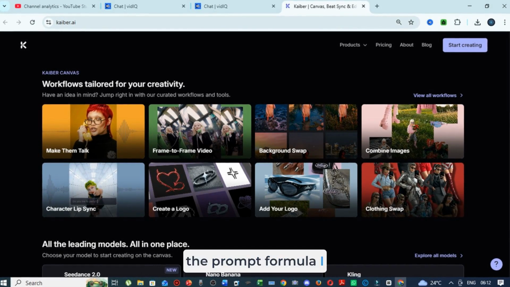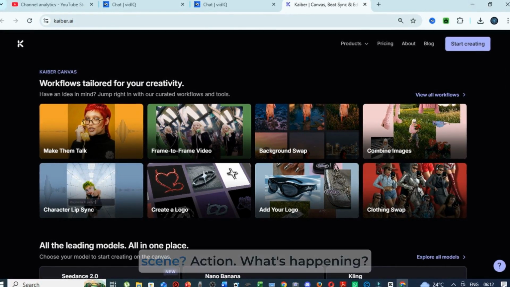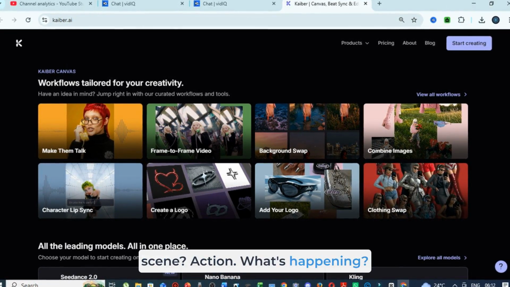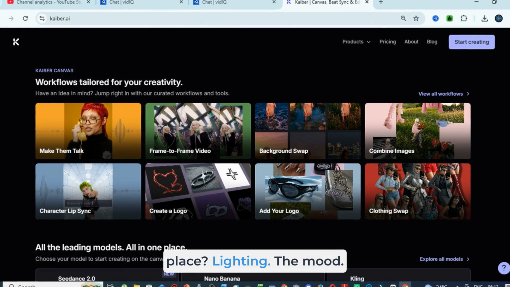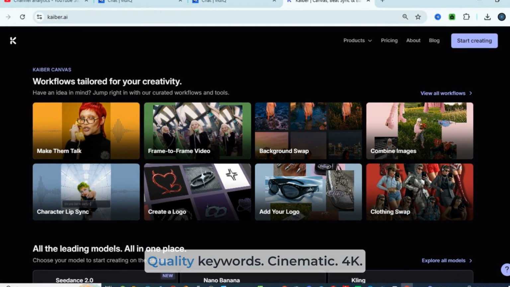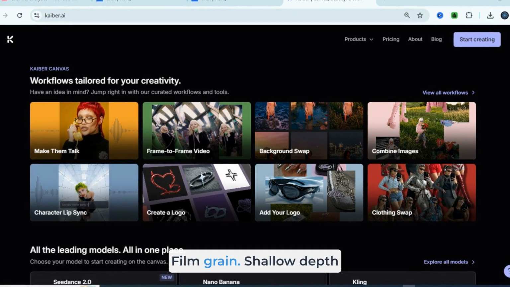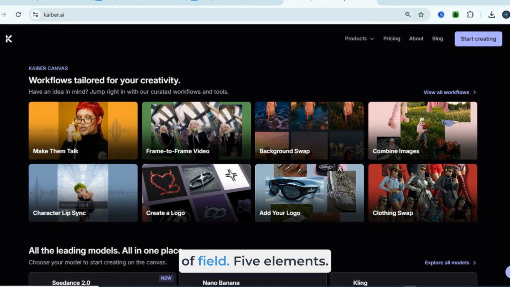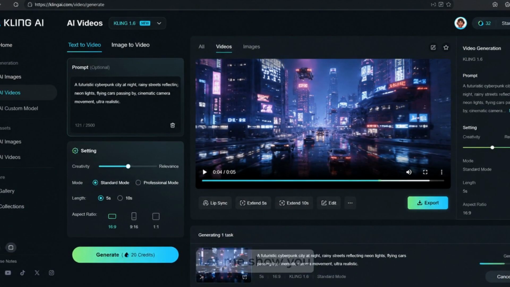Here's the prompt formula I use for every generation. Subject, what's in the scene? Action, what's happening? Setting, where it takes place. Lighting, the mood. Camera, how it's shot. Quality keywords, cinematic, 4K, film grain, shallow depth of field. 5 elements, every prompt, no exceptions.